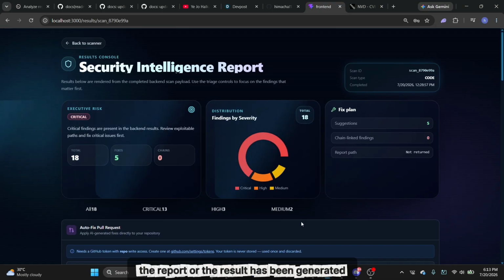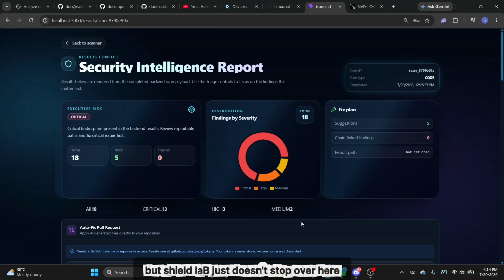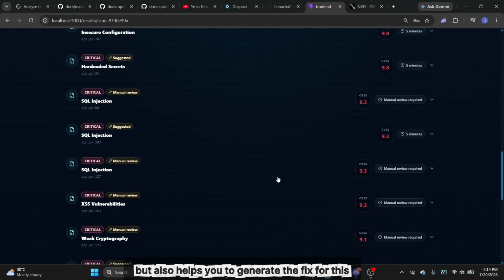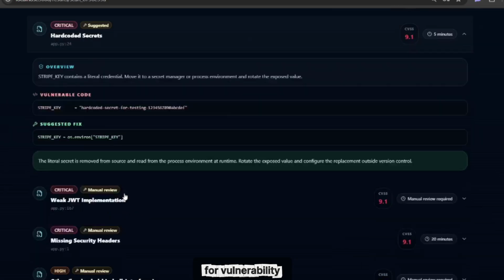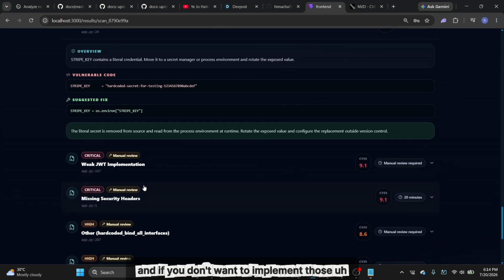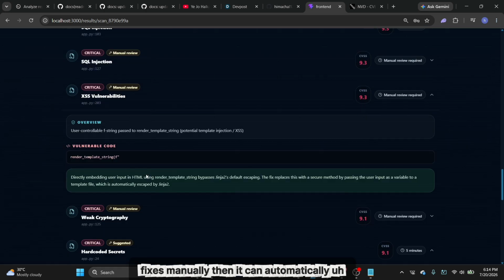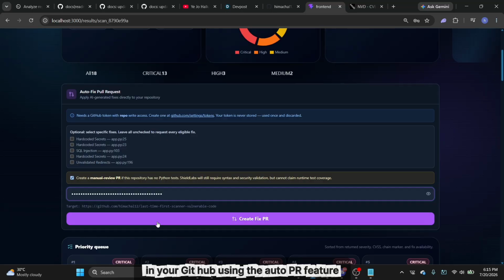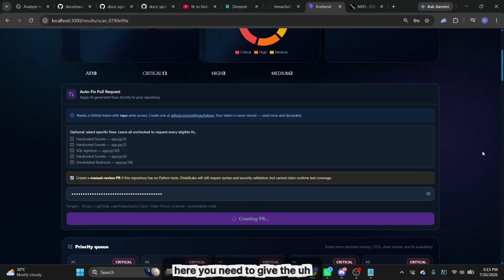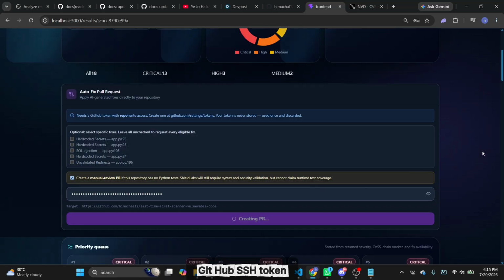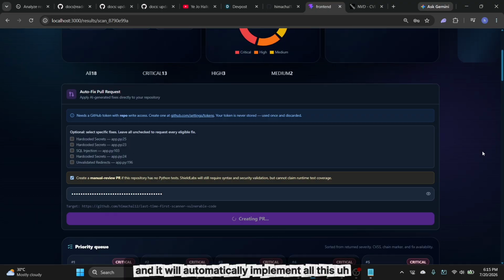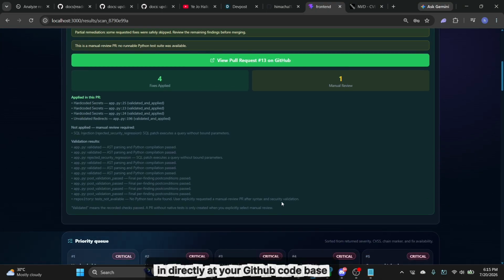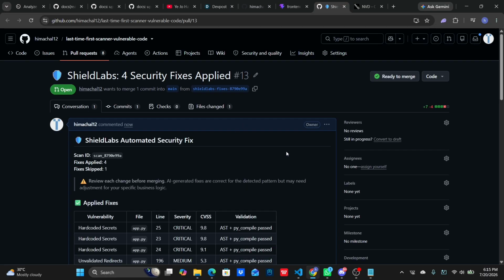Here the report has been generated, but Shield Lab doesn't stop here. It doesn't only say that this is a vulnerability, but also helps you generate the fix for it. And if you don't want to implement those fixes manually, it can automatically implement all of them in your GitHub using the auto PR feature. Here you need to give the GitHub SSH token, and it will automatically implement all these suggested fixes directly in your GitHub code base.